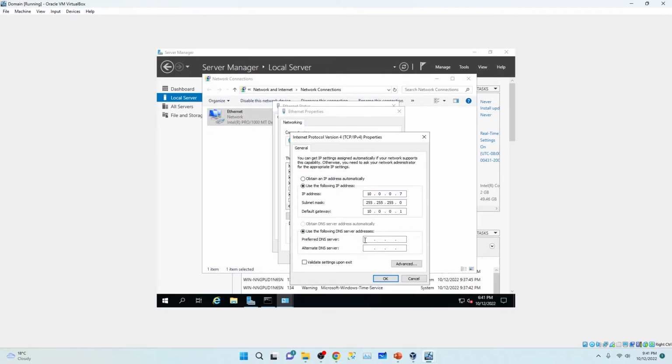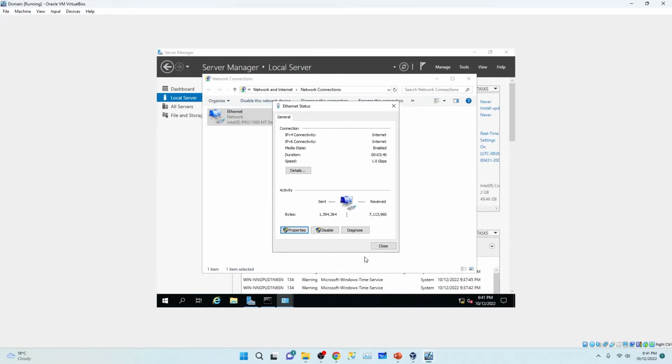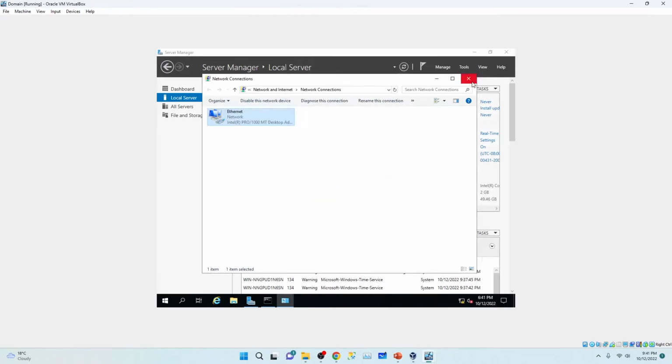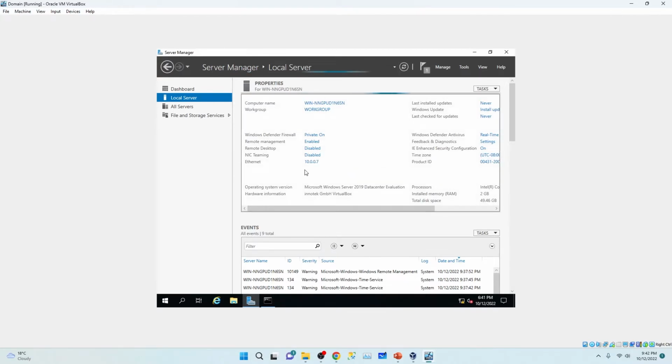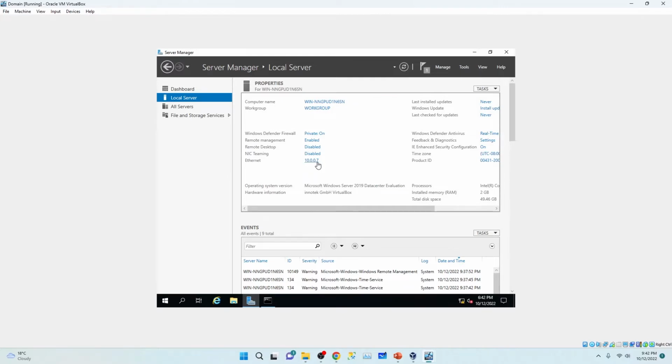10.0.0.1. And the DNS server, as I said before, we have to always provide our domain controller IP address. Since we will make this machine a domain controller, we can put the same IP address. So this is my domain controller IP address, 10.0.0.7. Now press OK, close it. So you can refresh your machine, and you can see your IP address here, 10.0.0.7.